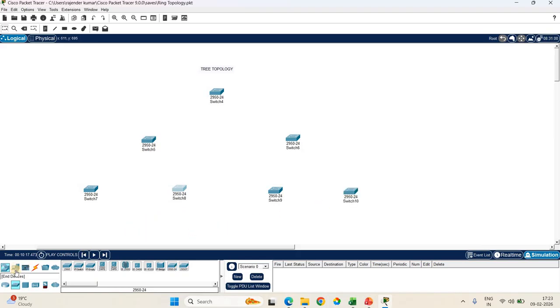Now click on end devices and connect one PC to each switch for the experiment. After that, click on the devices' wires.